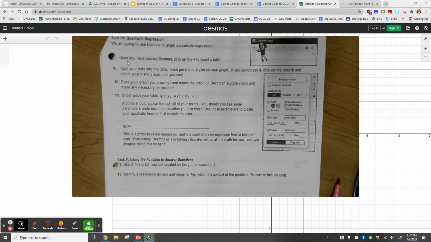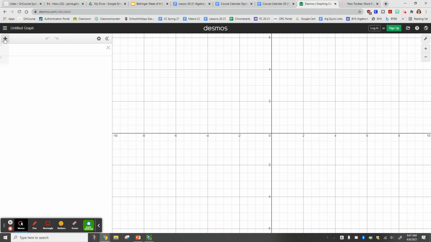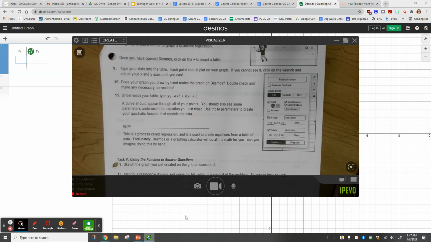All right, so you should have Desmos up. Once you've opened Desmos, you're going to click this little plus sign at the top. So I'm going to actually get rid of this. You're going to hit this little plus sign right here. Okay. And all right, we're going to insert a table.